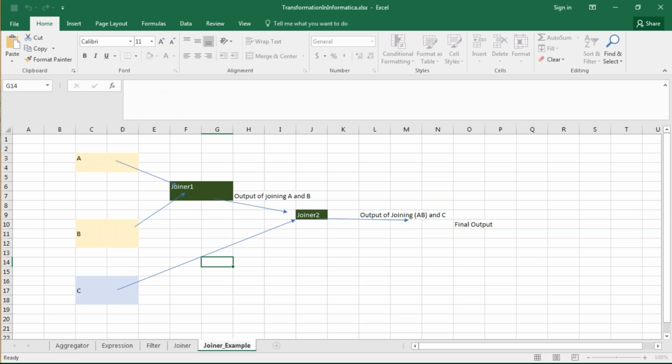Now, I have one question. Yes, go ahead. Can I ask one question? So your question was how do we choose the master and detail when we are using a joiner? We'll be discussing it later. We'll choose the master table as the table which has the lowest number of records and the highest cardinality. We'll discuss this in detail.